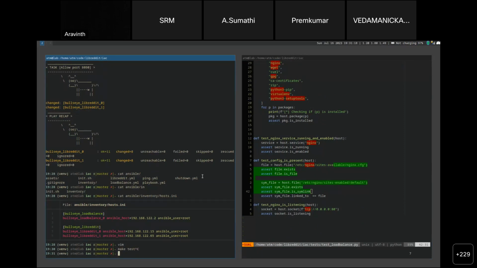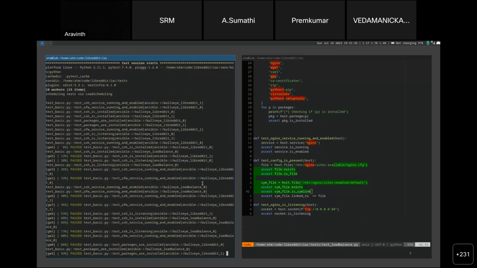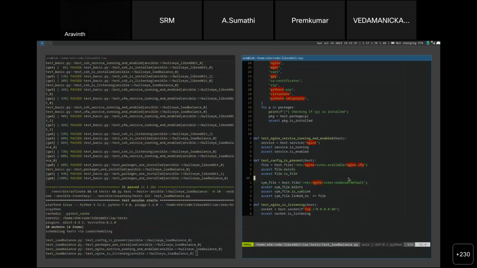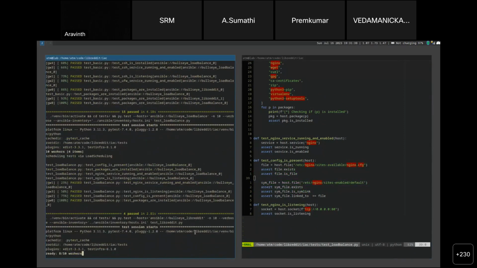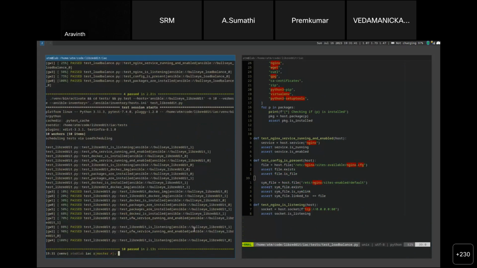So the source code for this demo is available publicly, and it's linked in the slides. You can take a look at that. I'll be running make commands because the commands are really long and I don't want to waste your time typing them. So when I run make test, it will automatically run all the tests that we just looked at. And if everything is green, then our server's configuration matches our expectations, which is very important.